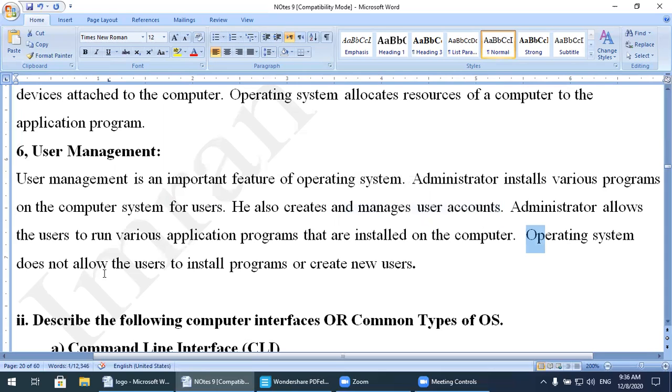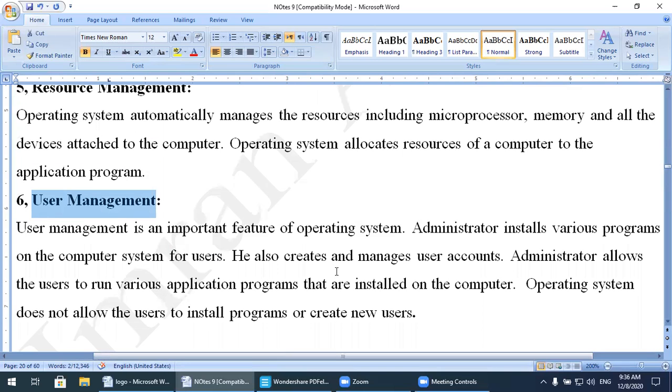The operating system does not allow the user to install programs or create a new user. Watch here. In my computer lab, there are two users currently: one is administrator, another one is student. We never allow the student to install any kind of programs on this system. These are known as privileges. So the responsibility of the operating system is to manage the users, and this is known as user management.